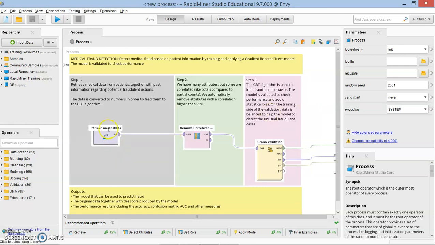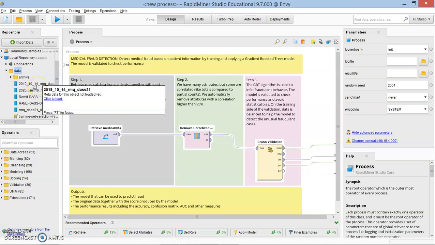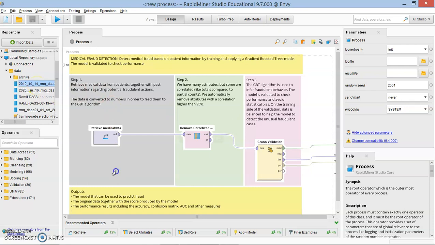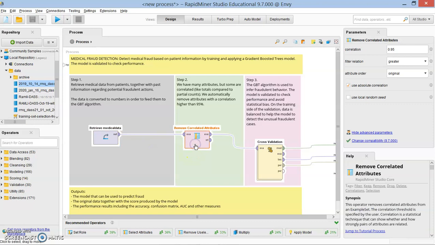So here at the left side, step one, RapidMiner uses this retrieve operator. This one you can actually drag and drop from your local repository. If you have your data set already imported under the data folder, then you can simply drag and drop, for example like this. After that, what this template does is that it removes correlated attributes.